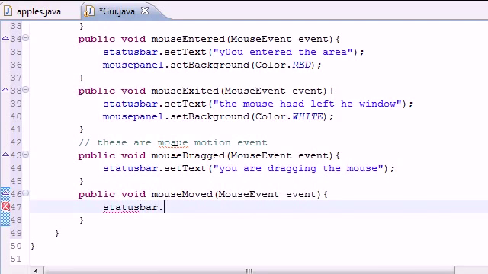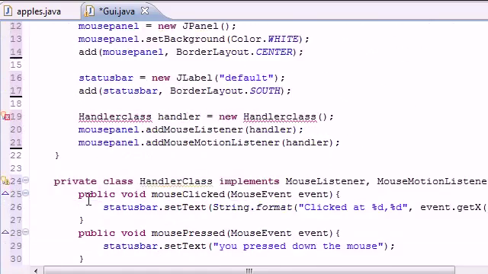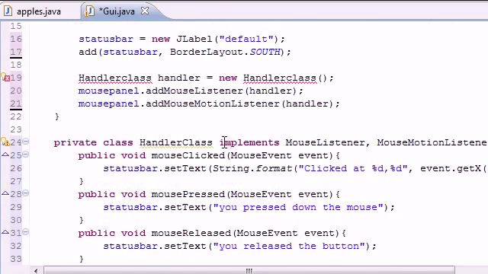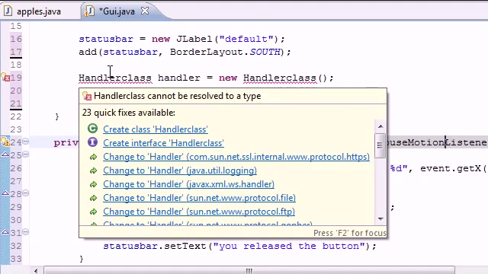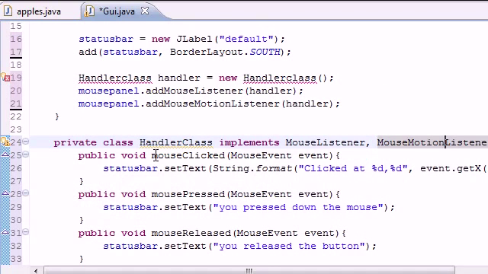In our body, what do we want to put? Status bar dot set text, and let's just put something like, you move the mouse. So now we got all of our methods that we needed to implement, since we implemented from mouse listener and mouse motion listener. So now we can go ahead and run this program.